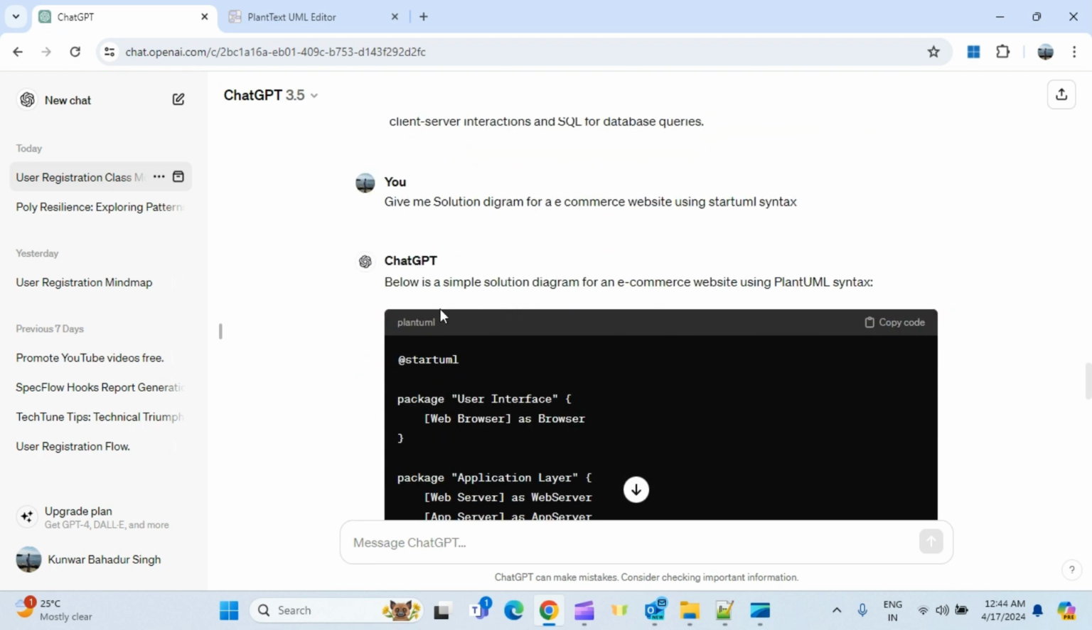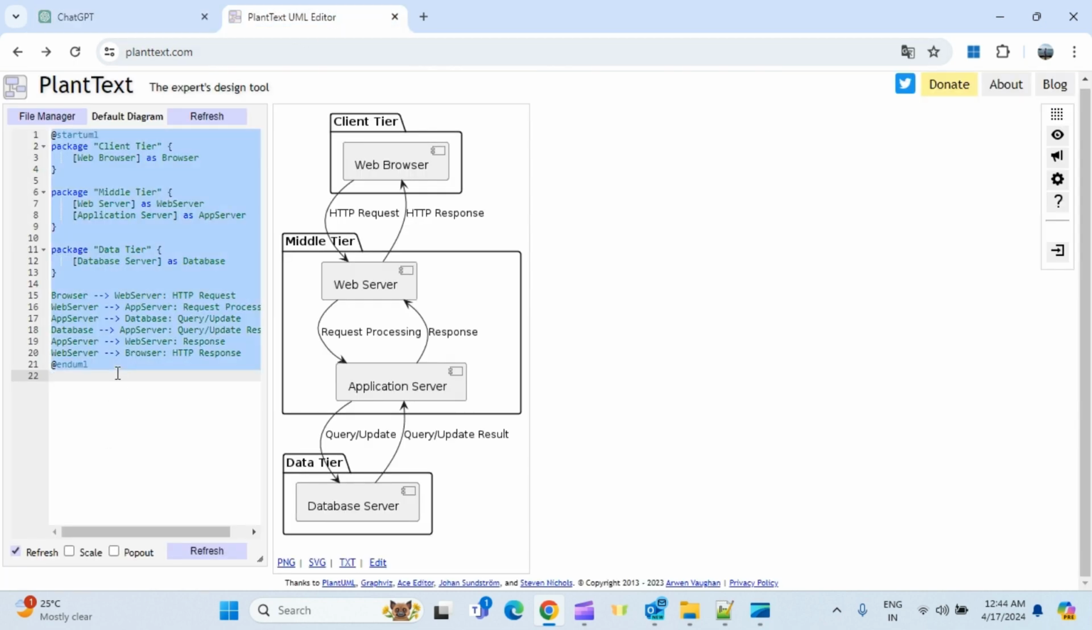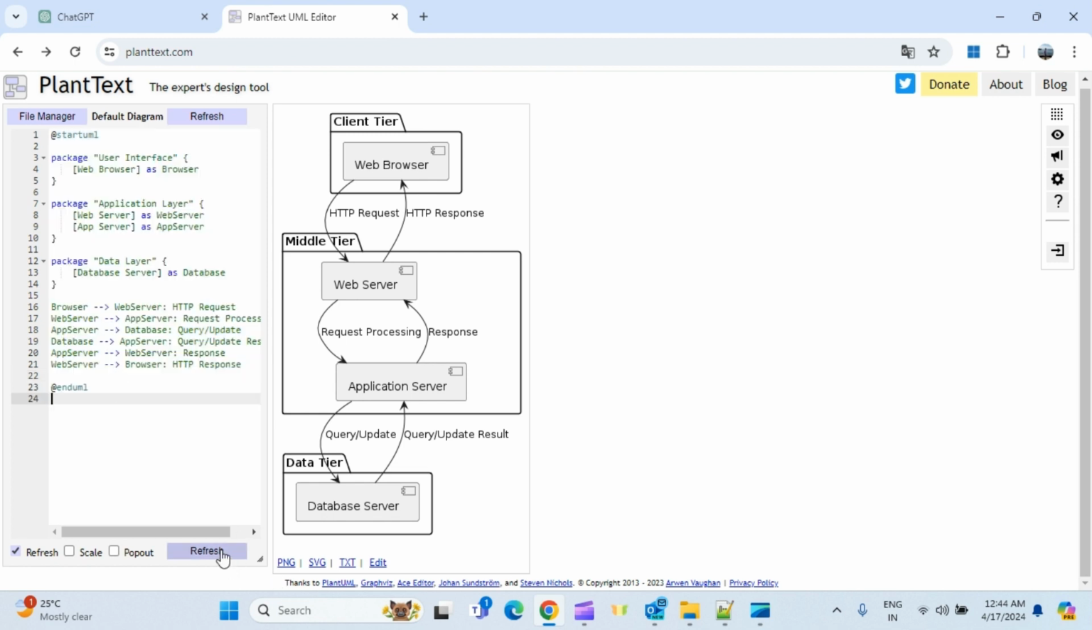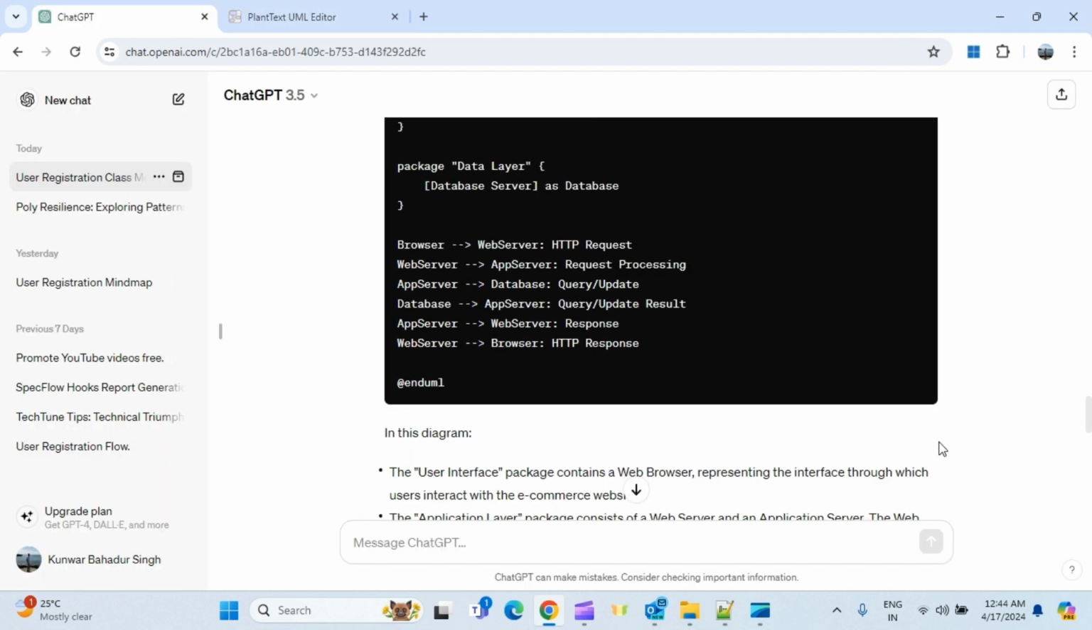So now let's say this e-commerce website solution diagram. Let's consider this solution diagram. I copy this code which was generated by this, and I'm going to paste it and click on refresh. Okay, so you can see this. This basically gives you the solution diagram, but it's very similar to that. It has some additional information. You can modify it again based on your requirement, but it will give you a very basic skeleton of that.